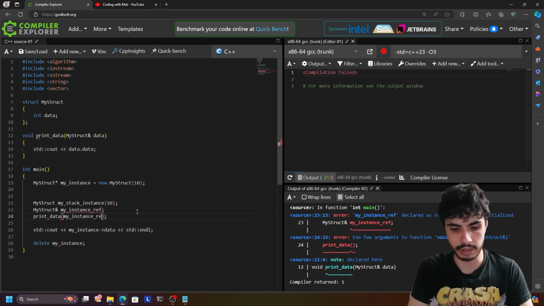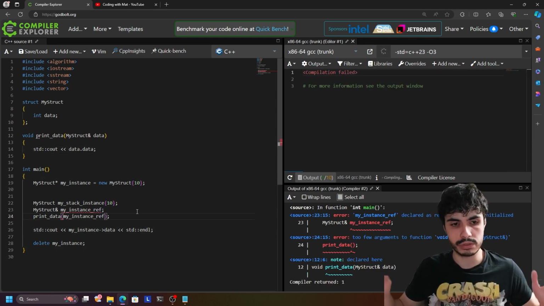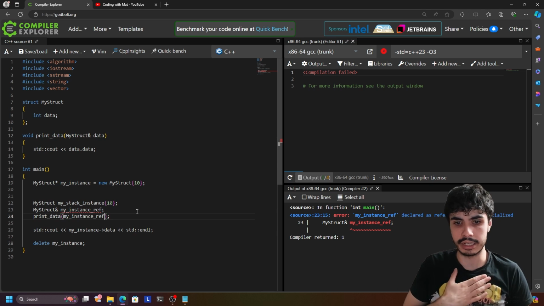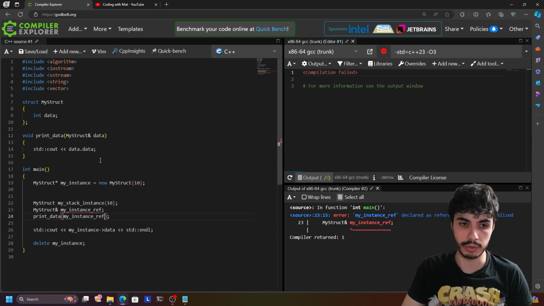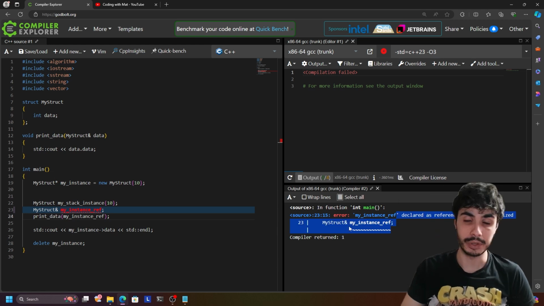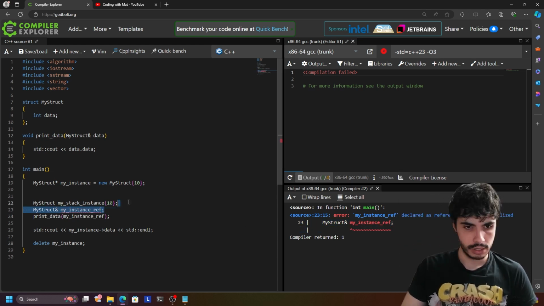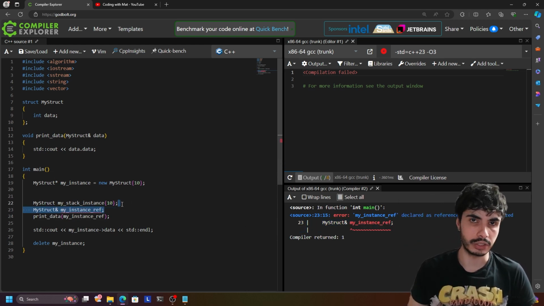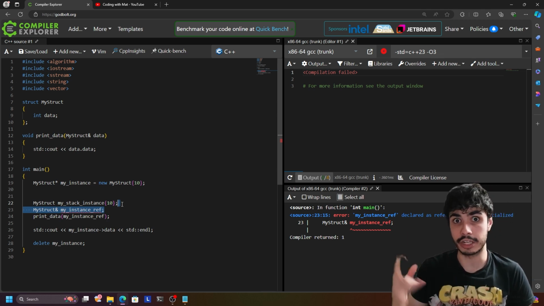So my instance ref here, you just can't do that in C++, which means that they will hold a valid reference to a variable here. So if you leave it uninitialized, you can see that the compiler is actually shouting at me because we don't have an initialized reference here. So this is what references are. They're just pointers under the hood with better use semantics, and you can't actually have a null reference.